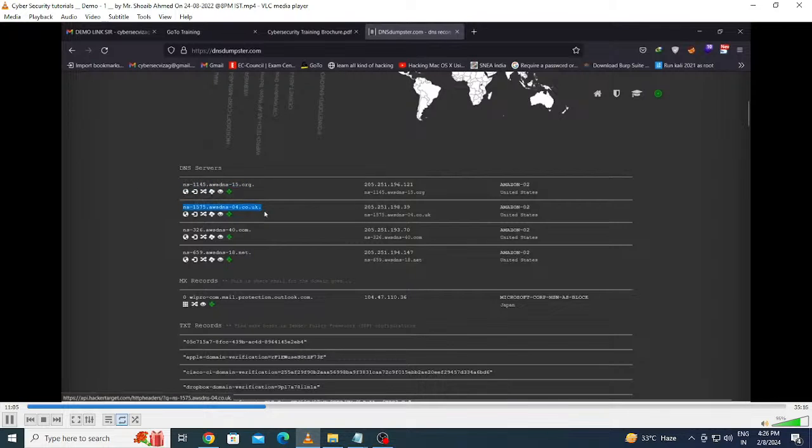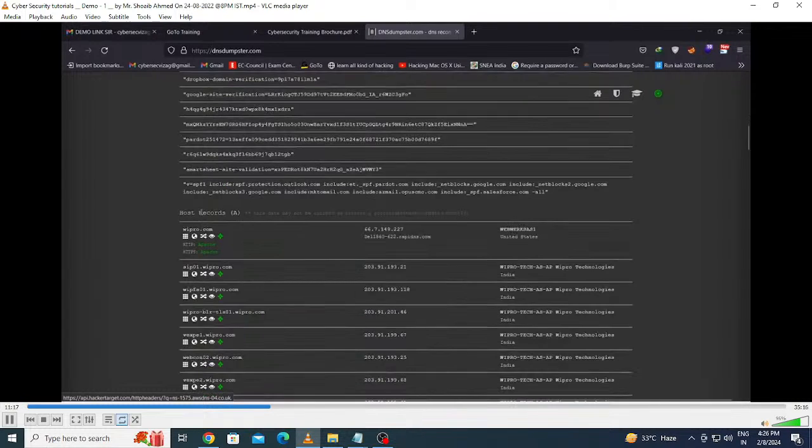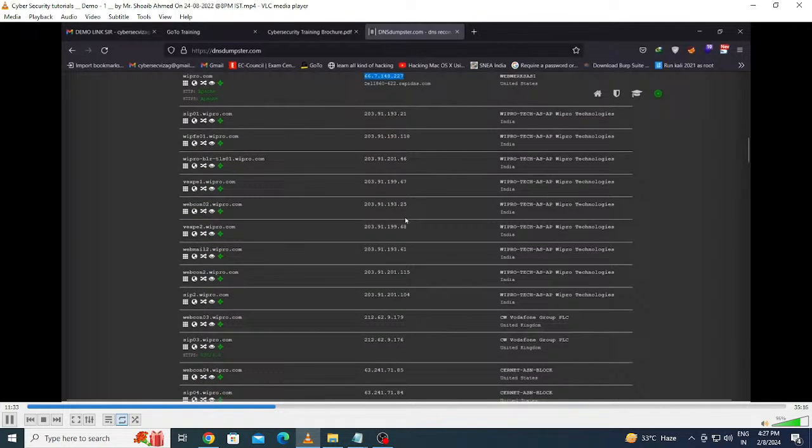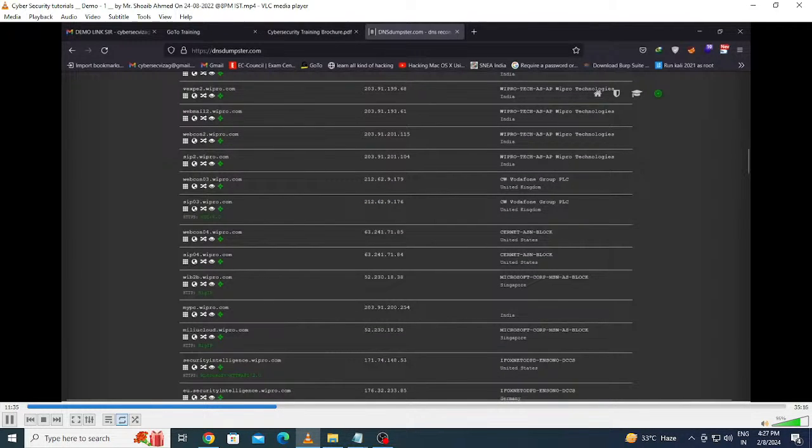As you can see, these are their host names, exact host names, and these are the exact public IPs. These IP addresses are very important for a hacker or an ethical hacker to proceed with the further steps of scanning and enumeration. Okay. After that, we can see that there's the host record telling us what are the Wipro servers IP addresses and the subdomains IP addresses. So this is the main Wipro.com server, which is being hosted on the IP 66.7.148.227. Again, this information is very relevant for a hacker or an ethical hacker to proceed further.